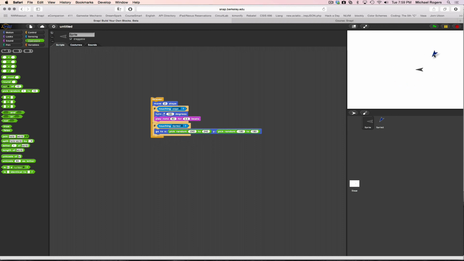For right now, I'm just going to take this sprite and drag it around. It's a little bit boring, but it'll work. So here we go. I'm going to put it in position. So as you can see, it just sort of vanishes and appears somewhere else.